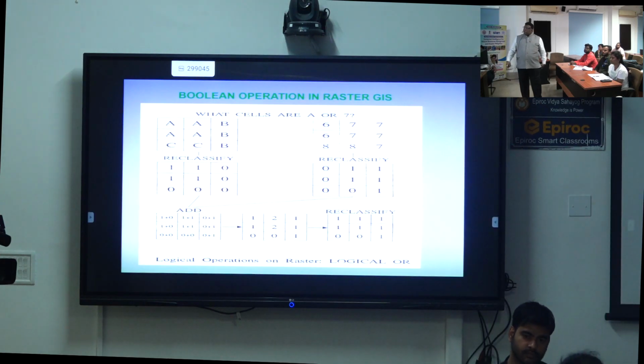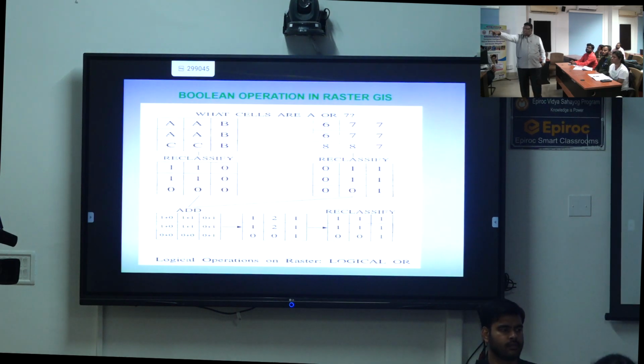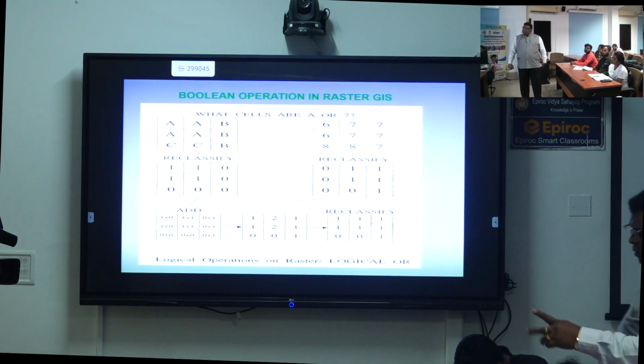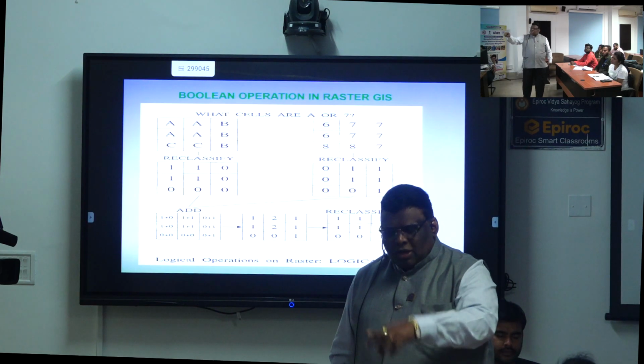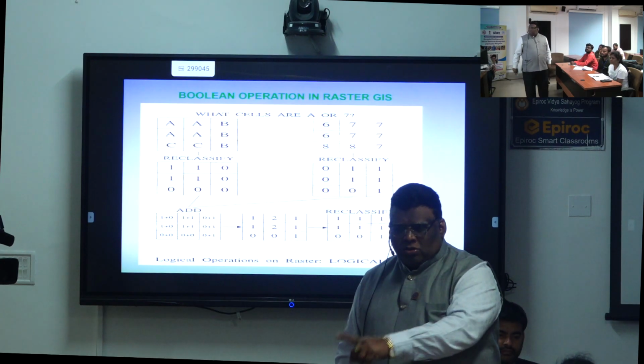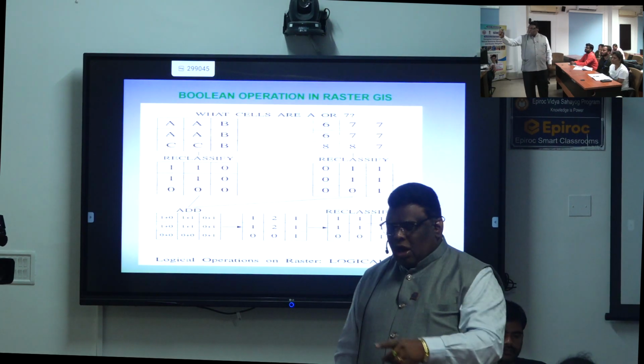Boolean operation in raster GIS. Here you can see, actually this is a bigger one, but for understanding this is sufficient. You see the left one, and this is another one. Now, which cells are here or there? Whether it is here or there, that is my question. Now, 0 and 1 are the two values that we are going to use. Yes or no? Yes is 1, positive, and no is 0. It is not 0.5.